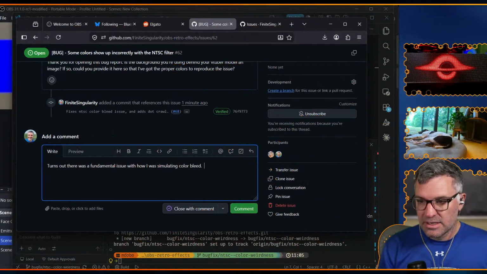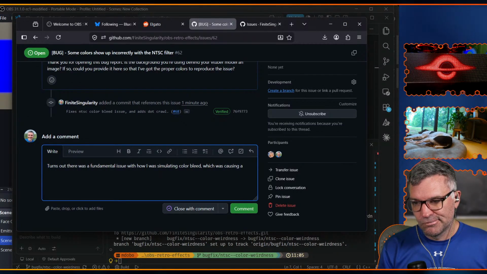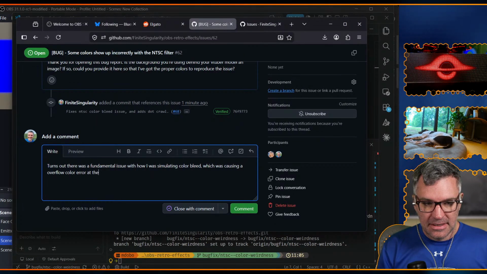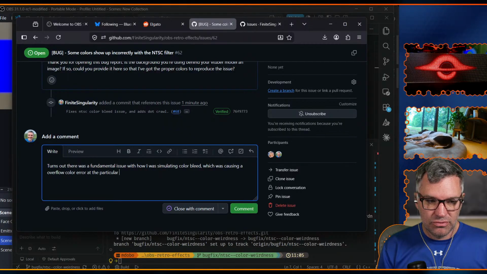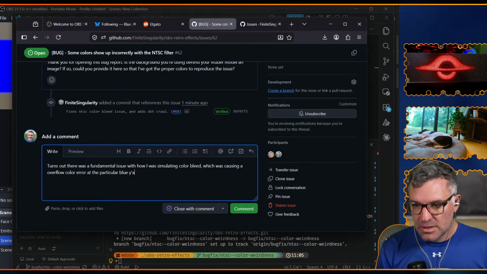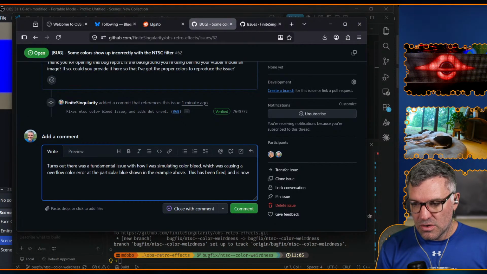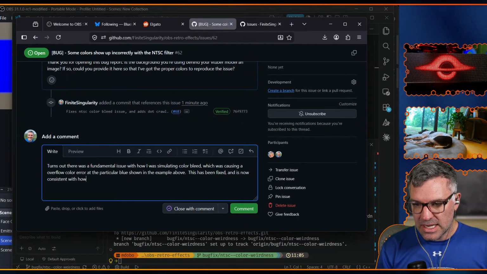Turns out there's a fundamental issue with how I was simulating color bleed, which was causing an overflow color error at the particular, indeed, blue shown in the example above. This has been fixed and is now consistent with how color bleed occurred.